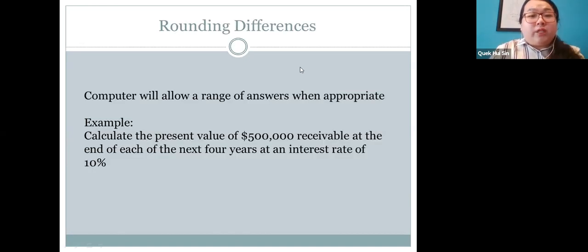Okay, now rounding difference. The computer is going to accept, because as we said just now, it is marked by computer. So when they do the marking automatically, they will accept a range of answers if there is a rounding difference. For example, if they ask you to calculate the present value of $500 at the end of each of the next 4 years at an interest rate of 10%, you need to discount the cash flow.